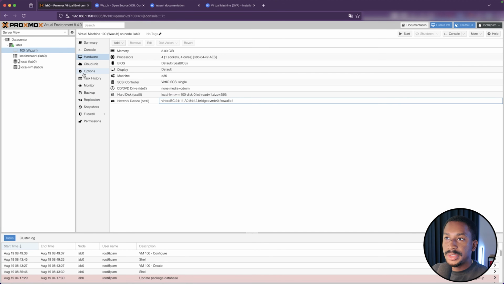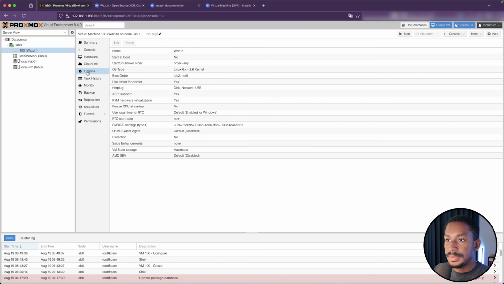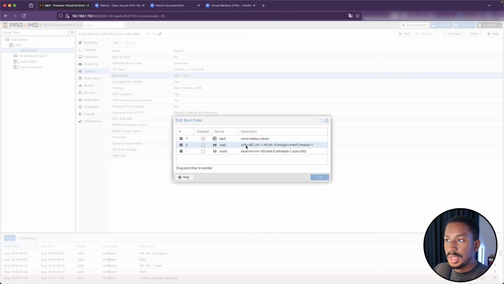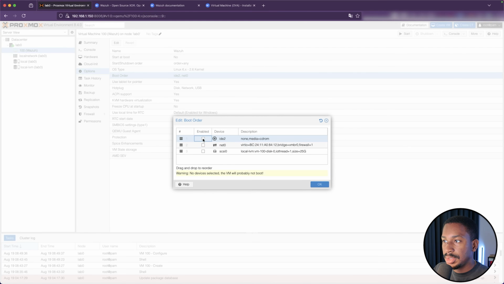And then we also have to update the boot order. So let's go to options, and here in boot order, we have these 2 different devices that actually don't really matter for the boot order for this particular virtual machine. So we're going to just unselect them and select this new virtual machine disk that we just added.